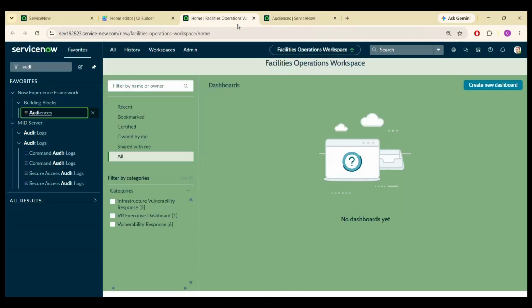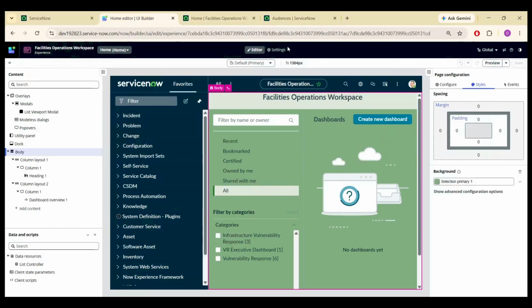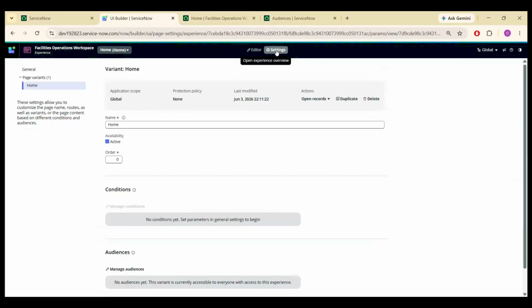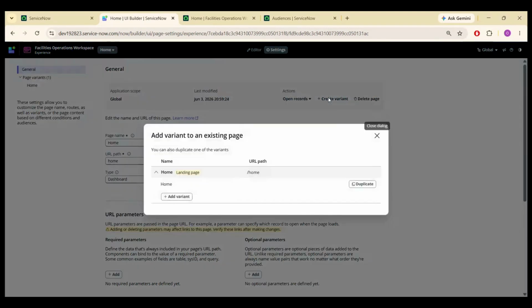So this is my first page. You can see this is the URL. This is the home here. Now let me go to the editor and create one more variant there. Come here, go to setting. You see this is my page. This is variant number 1. Let me add one more variant. Go to general. You see you have the option to create a variant. So click on it. Click on add variant.